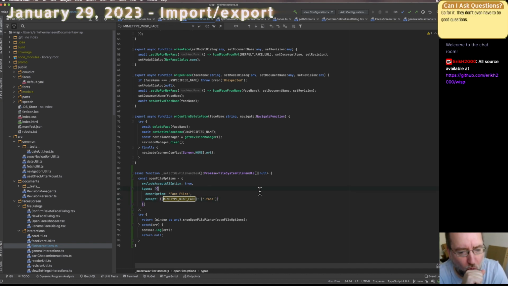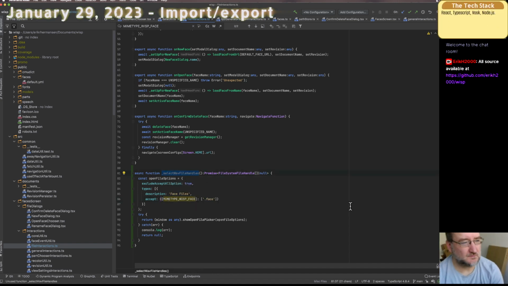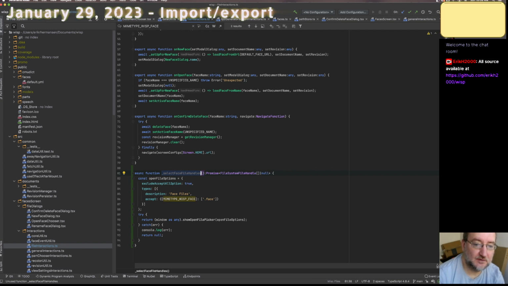Okay. Exclude, accept all option. Yeah, I guess. Oh, yeah, that would be one extra drop down option that would let me pick any file, and I don't want that. Okay. Let's see. Select face file handle.